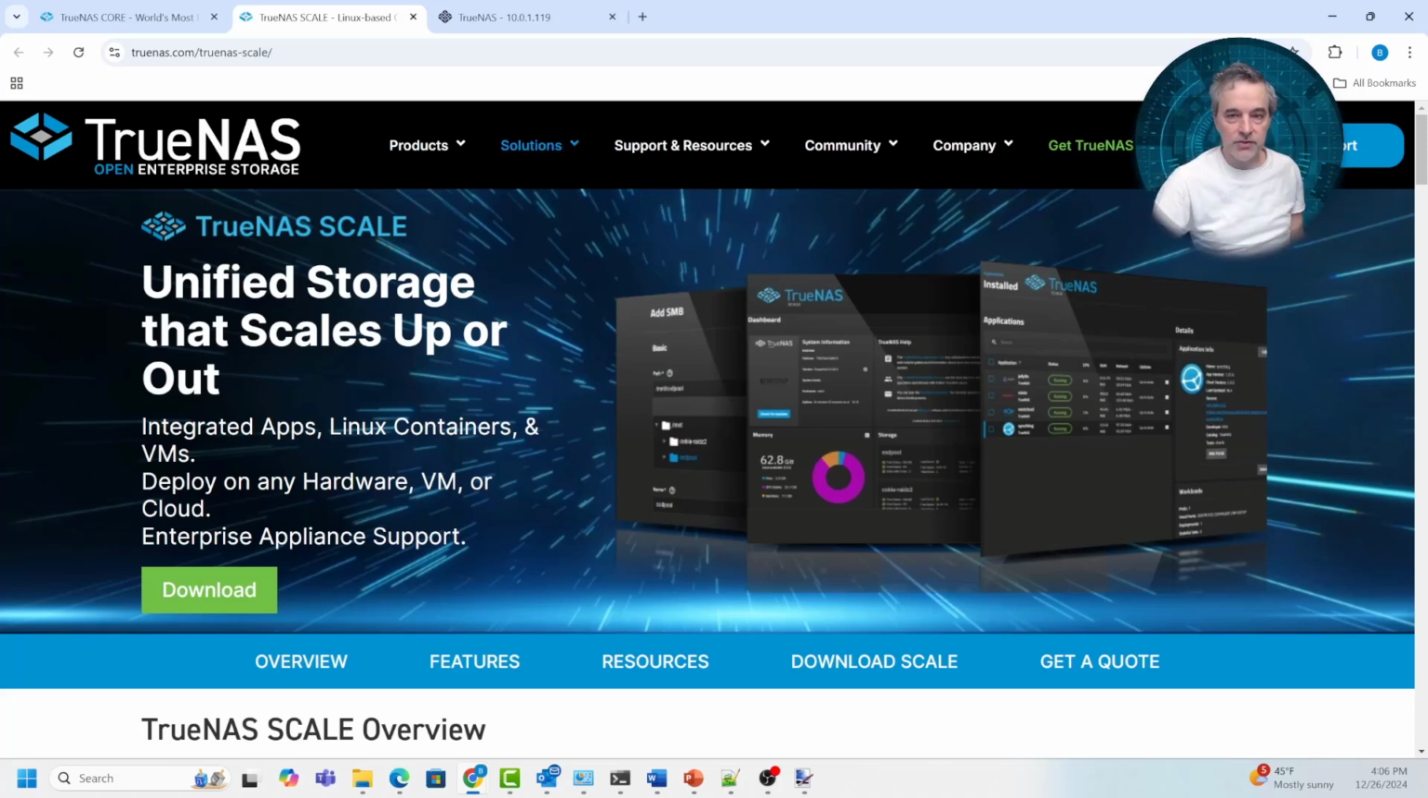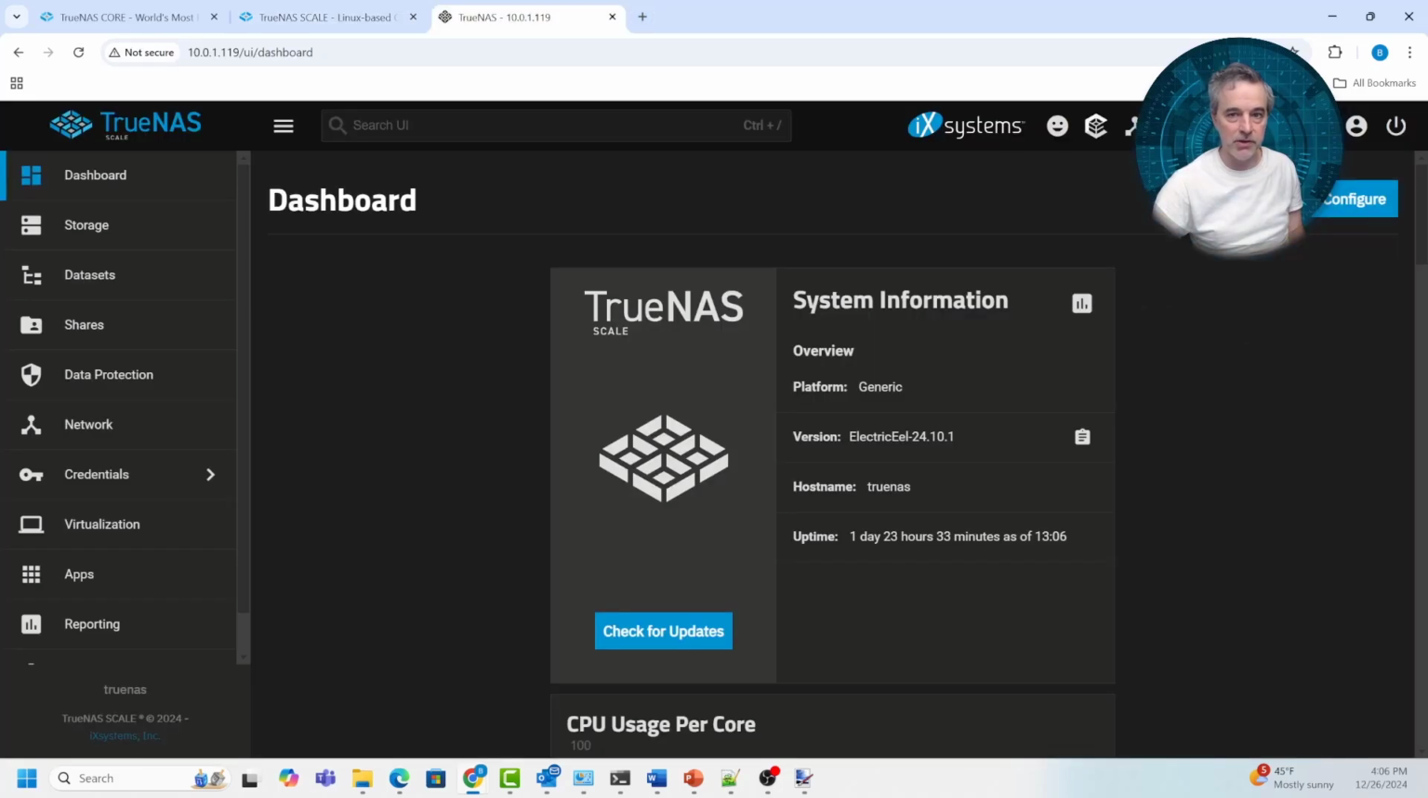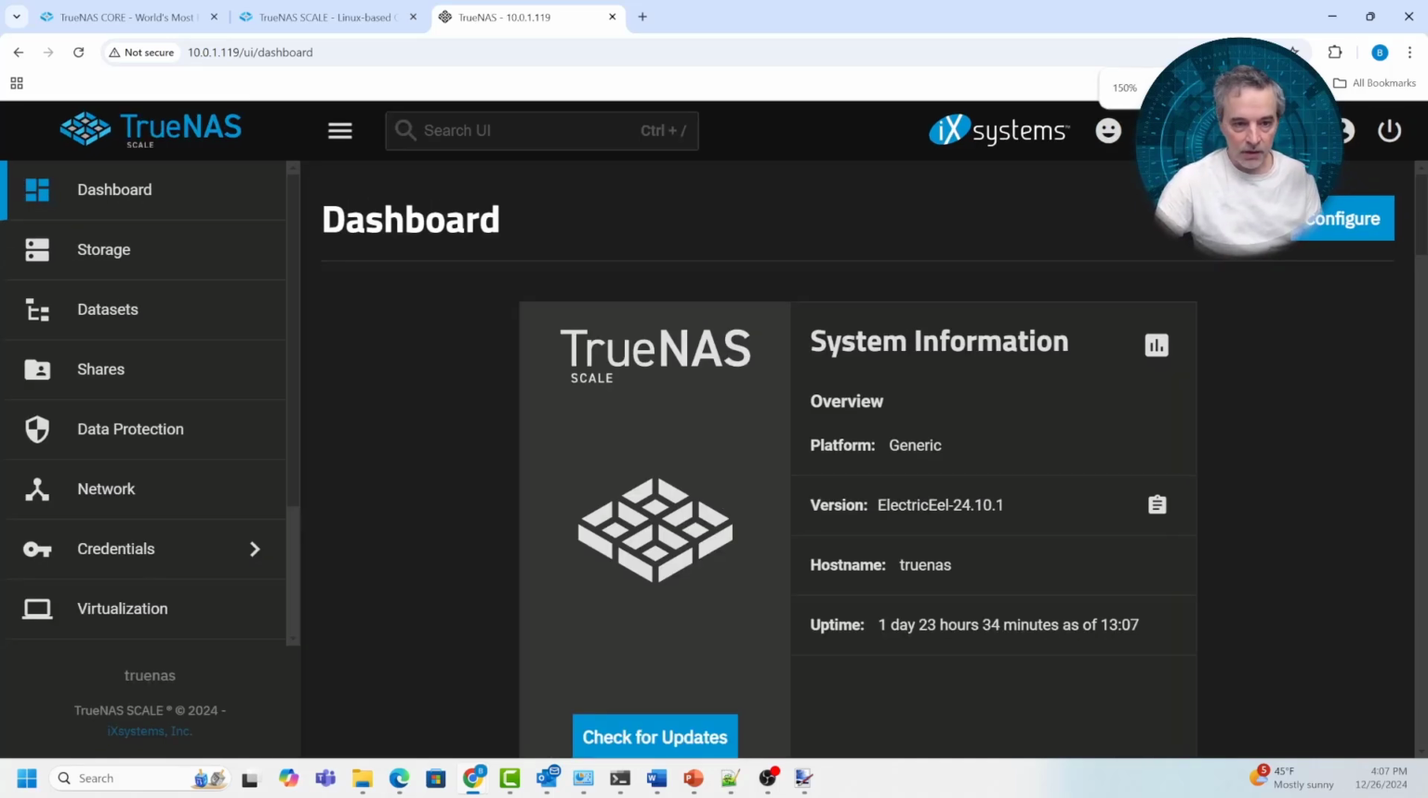Once you get it installed, you plug in an Ethernet cable, and it picks up an IP address, and then you log into it. You set a password through the installation process, and you end up with a dashboard that looks something like this. Once you're in, configuring this is pretty straightforward.